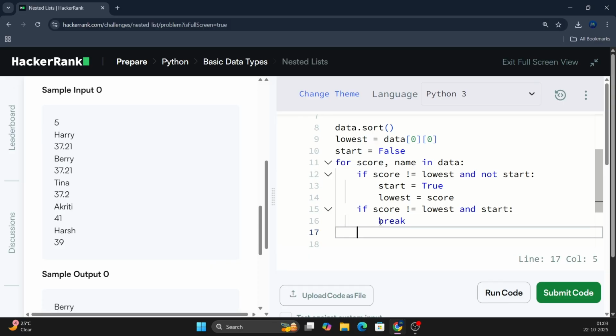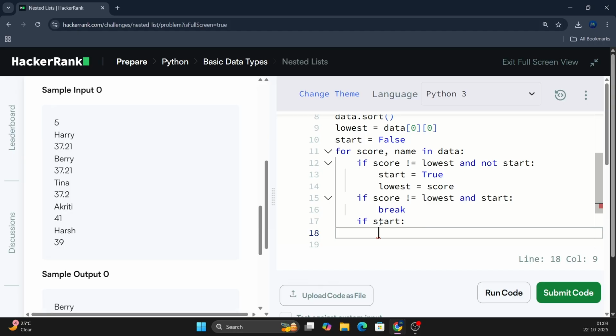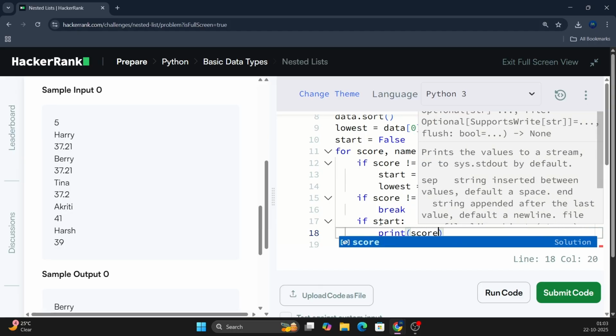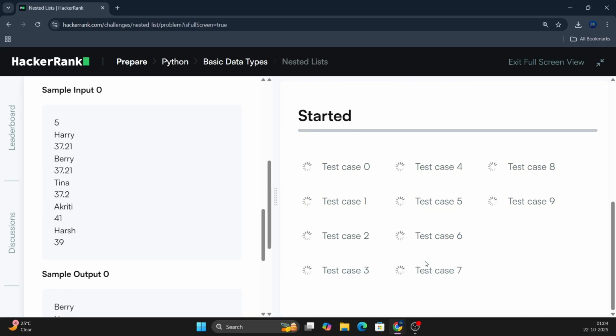Now I can simply say one more thing. I actually have to print the data as well, right? Now if I want to print the data, I would simply say if start. If I have already started picking up my data, I will print the current name, not the score. We have to print the name, right? Now, we keep printing the name, but the moment the score is not equal to the second lowest one, and we have already started printing the data, at that moment, we are going to break. So this is going to print all the data which has the second lowest score. If I just submit the code, this is going to pass all the test cases.